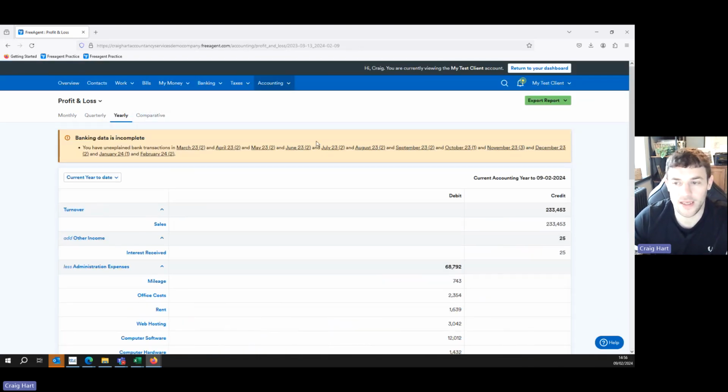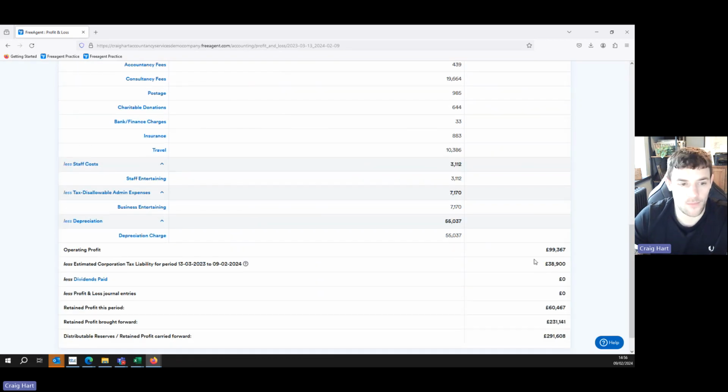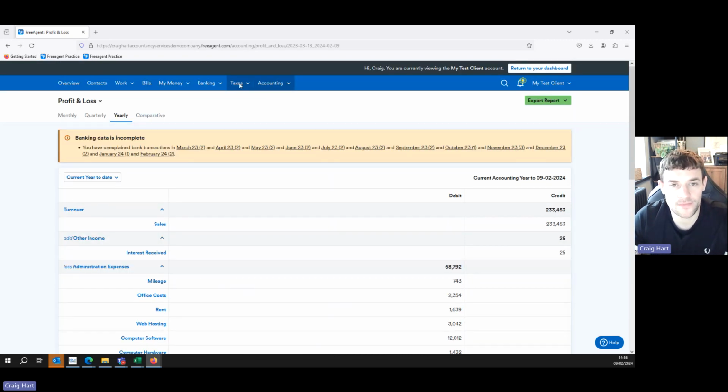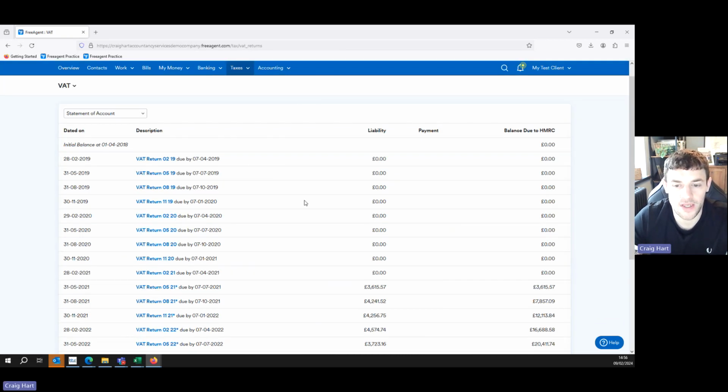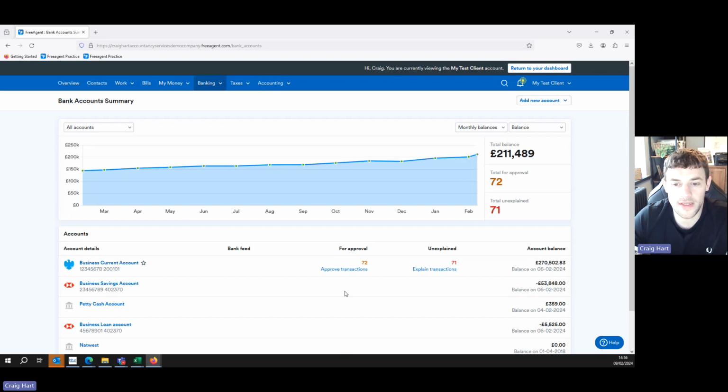You can go yearly, you can go comparative. So year to date, how much is it? What's your operating profit? What's your corporation tax? So it's a really handy piece of software for your VAT returns. All your VAT returns are loaded in here, and you'll be able to see the payments getting marked off against it. And all it needs doing is really the bank transactions just need working through.